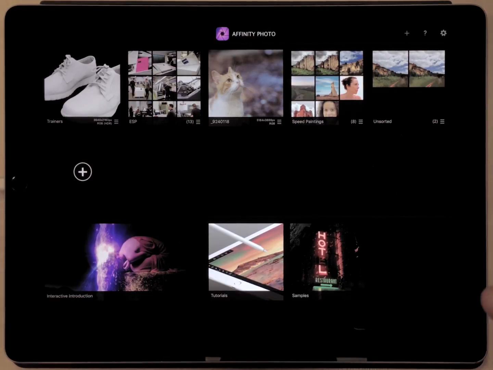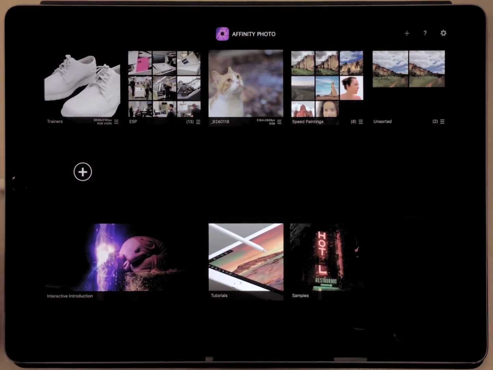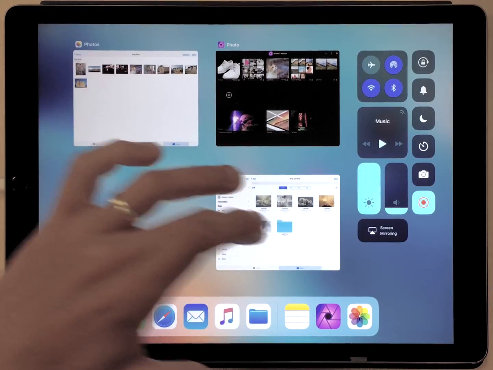Okay, we're just going to look at a few useful ways in which we can use iOS 11's new drag-drop functionality within Photo for iPad. So to begin with then, if I double tap the home button here, I've got photos and files open.